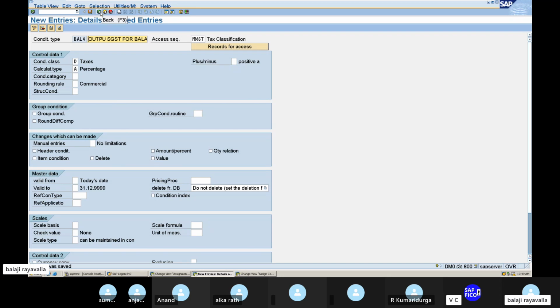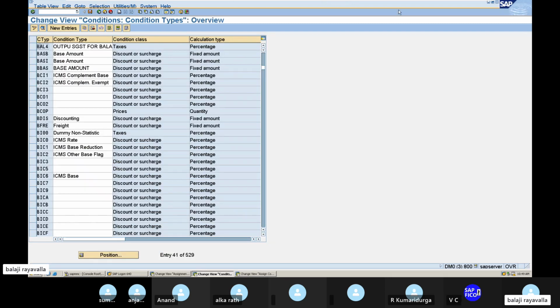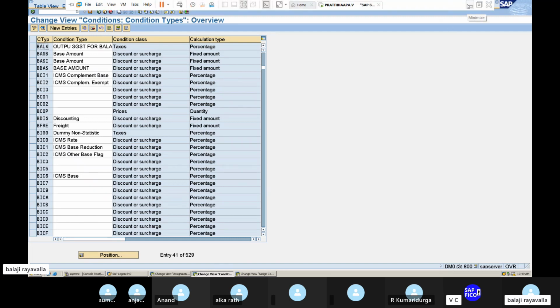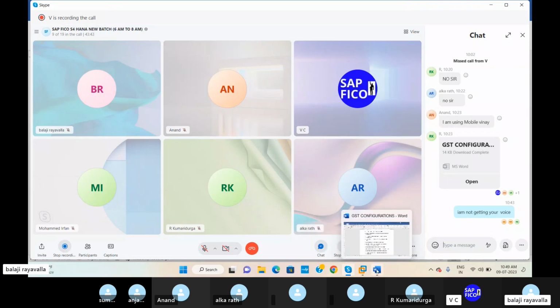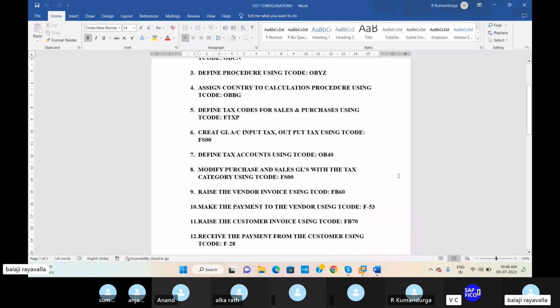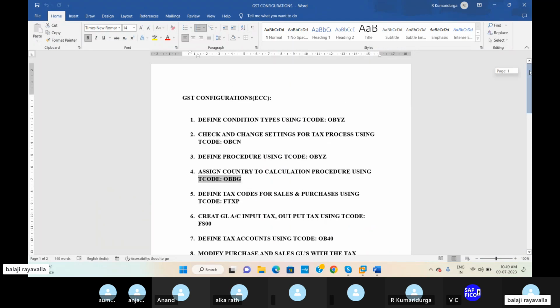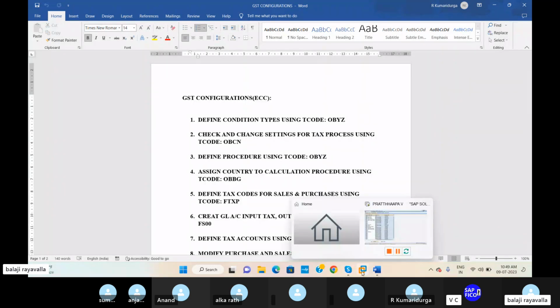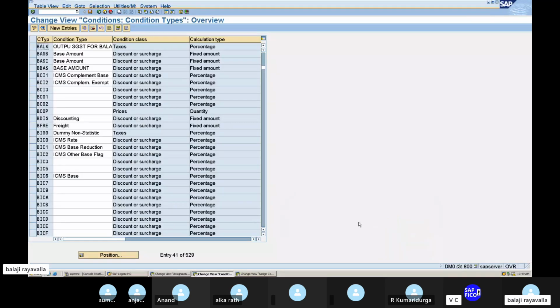What is the next thing? Go to that Word document. Open the Word document. So the next one is: check and change settings for tax processing using transaction code OBCN. Go to the transaction code OBCN.